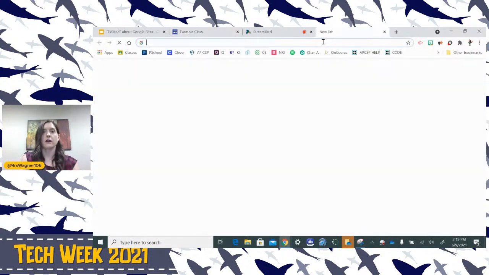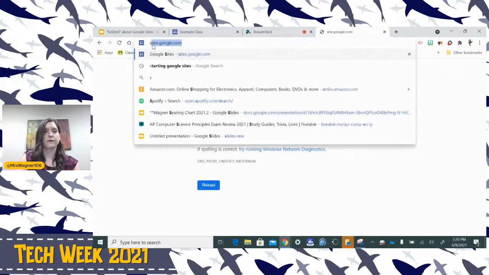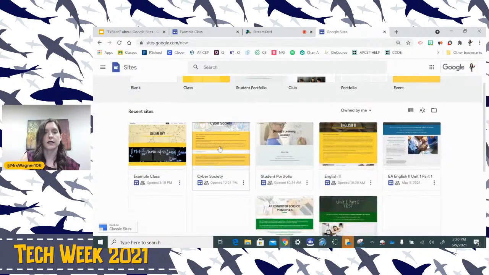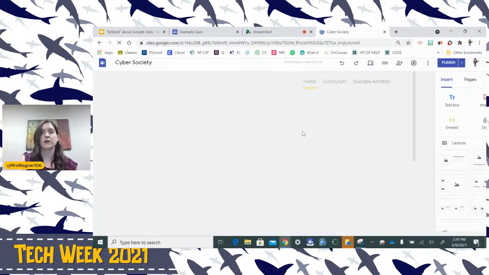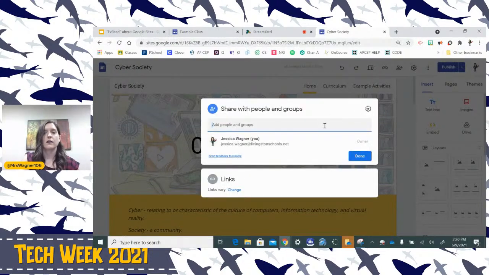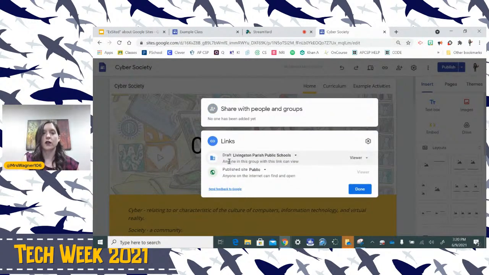One thing I want to mention is if you are going to share your website with parents, let me pull mine up so I can show you. You're going to have to change the settings. So for example, my Cyber Society class, when I handed out the flyers with the QR code, I wanted students to be able to scan it or parents to be able to scan it and not have to log into Google. So when I did that, you just have to go to your share settings, and down here you'll see links, and it says links vary. You change it. So here, anybody who has a Livingston Parish Public Schools email, if I shared this draft with them, they can view it.